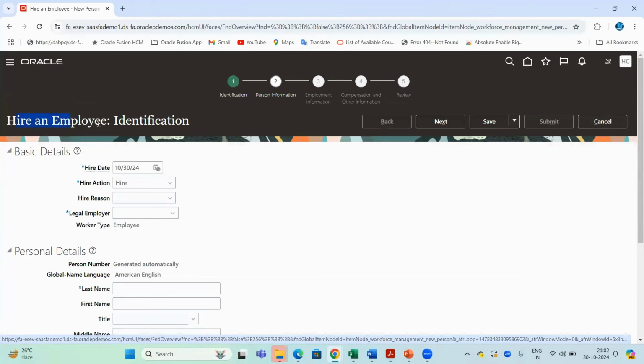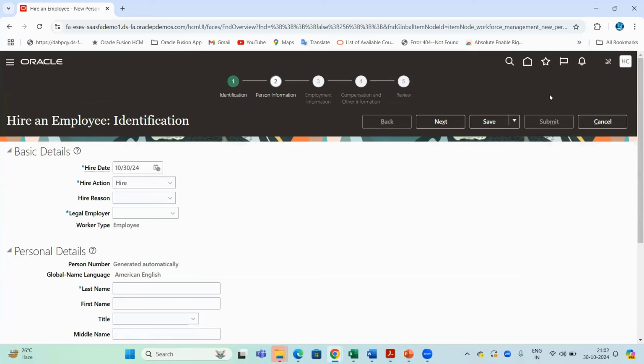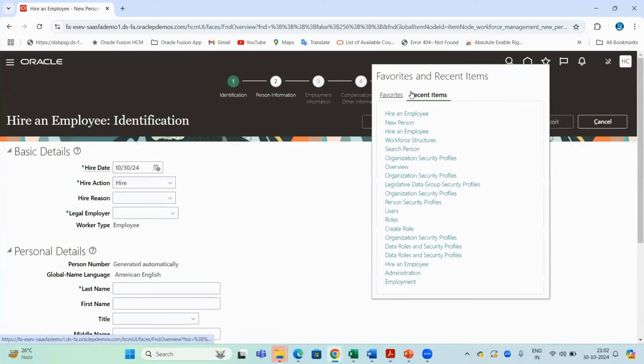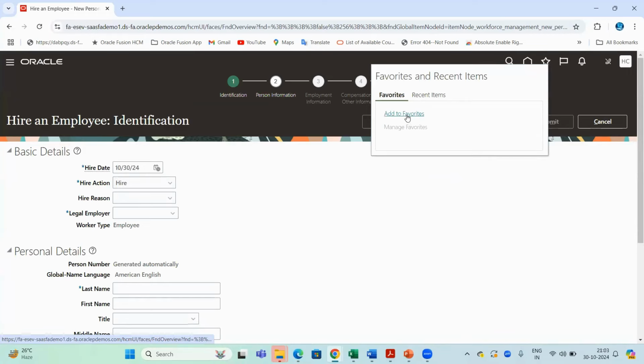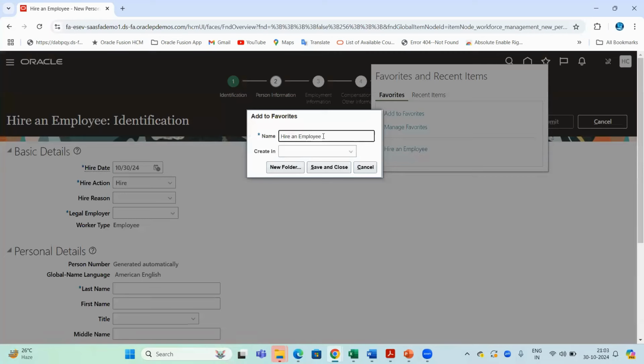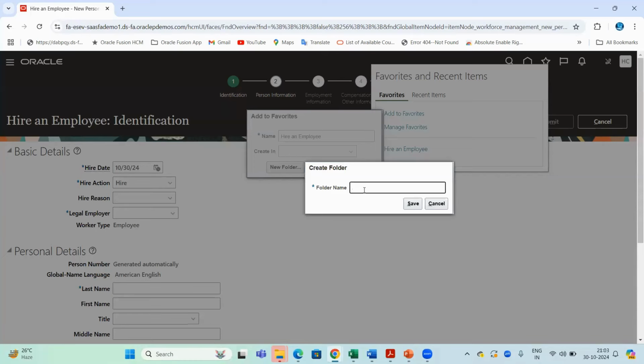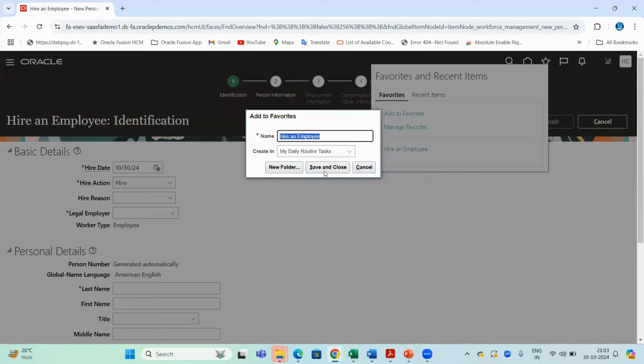Like how you know, come to the task, be on the task, go to the star button, come to favorites, and click on add to favorites, team. So hire an employee. You can create a folder and group all your favorites under that. Folder name I'm giving like my daily routine tasks. Okay, save. Now this hire an employee I'm saving as a favorite here.